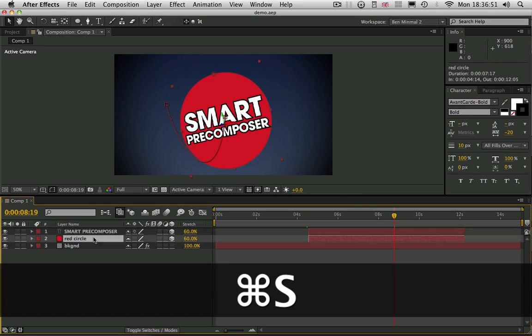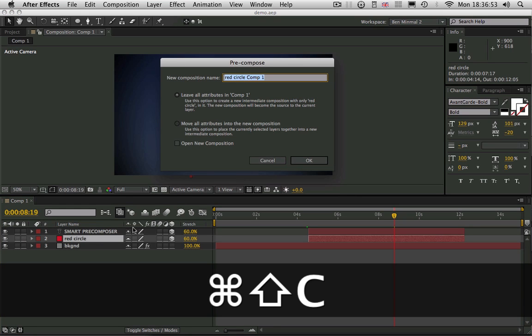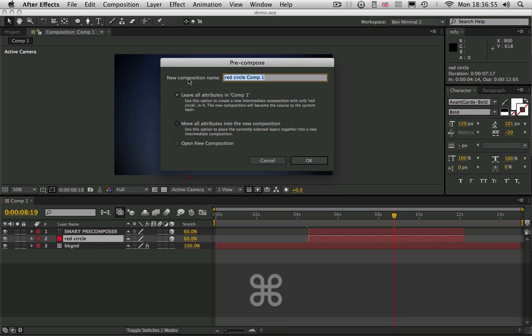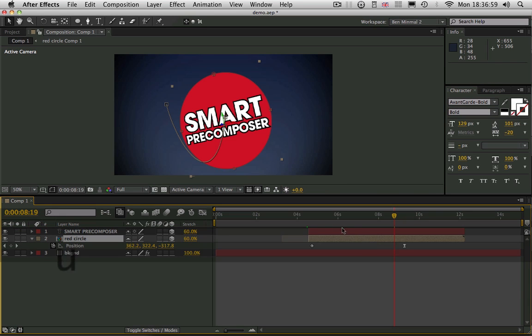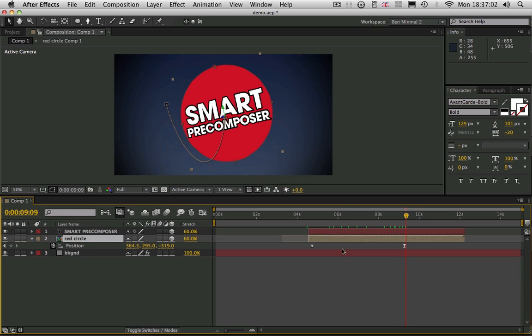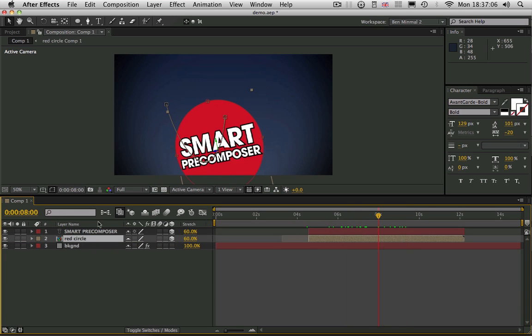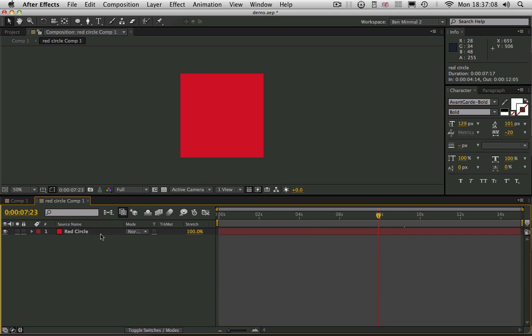Okay, if we take the red circle and we do a pre-comp, Command-Shift-C, we have the option to leave all the attributes in Comp 1, and that's very useful because now we have the same layer with all of the same keyframes and all of the same attributes, but it's now, instead of being a solid, a pre-composition with the original source inside it that we can amend and do things to, add layers.